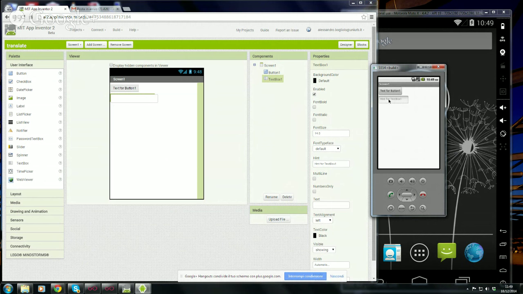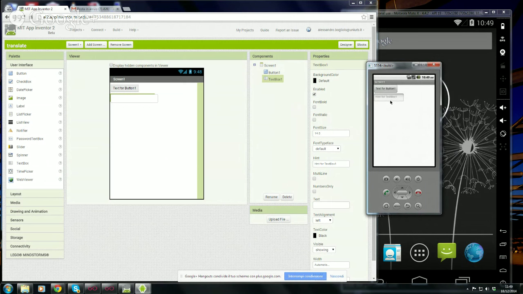here it is. So as you can see, it appeared in the emulator of the smartphone as soon as I dropped it in the designer. Let me add another interface element, which is a label.